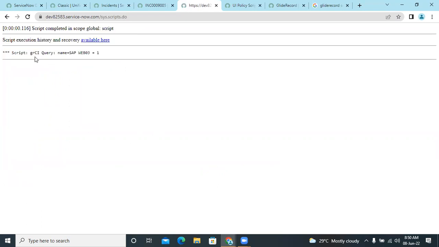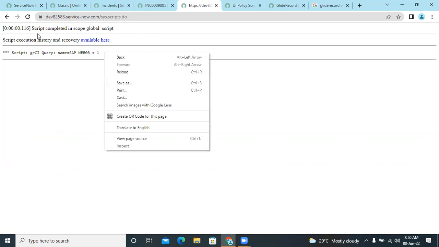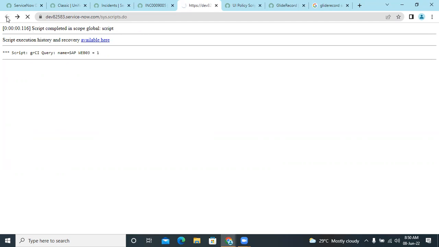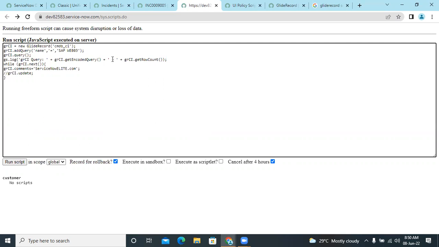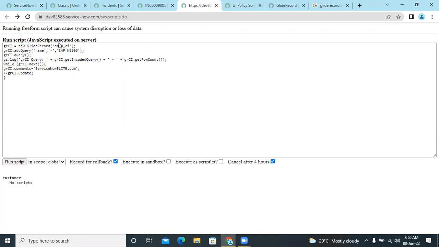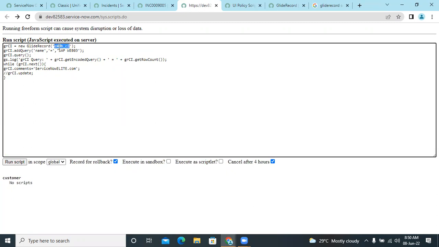I got the query name equals SAP, and how many records did I get? Only one record. So I got only one record, which is expected. I want to update only one record.